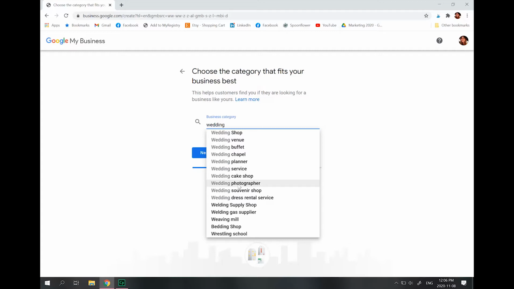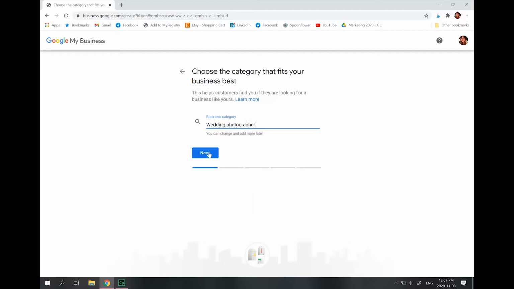If your business has multiple categories, at a later date we can add more than one, so don't worry about that for now. So choose the one that is your primary business category, so the one that best fits for now. So in this fake one that I've created, we're a wedding photography business, so I'm going to click wedding photographer.